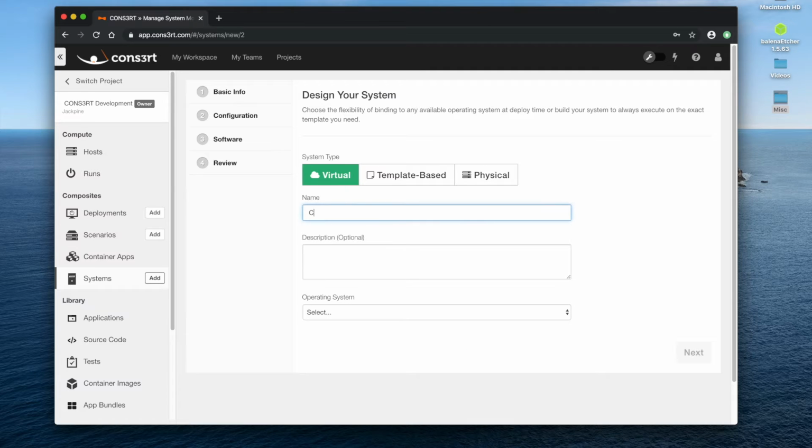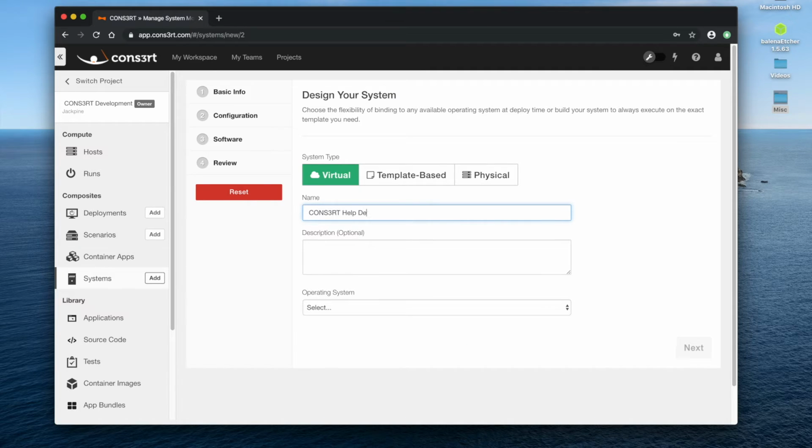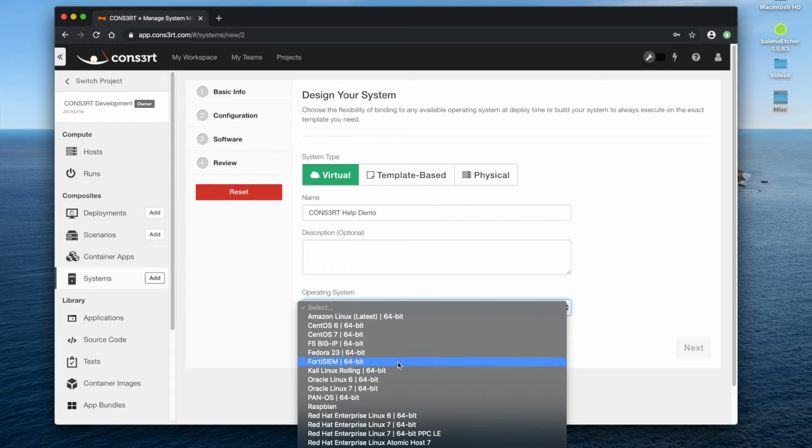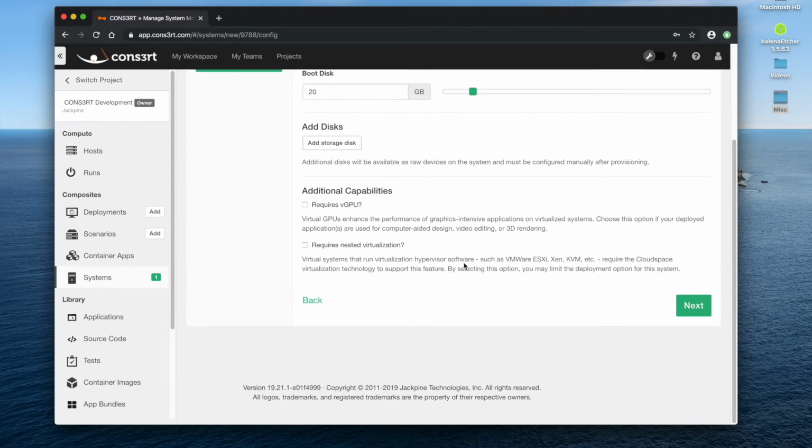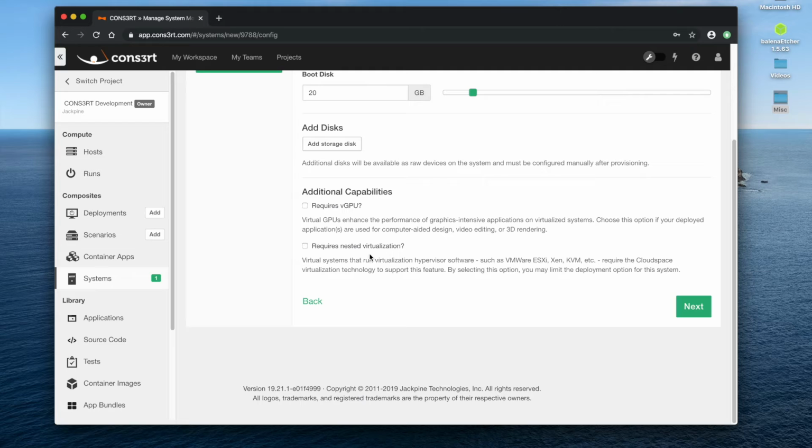Add a name; a description is optional. Select your operating system. Next, configure your system settings. Here you can change CPU count, memory, and you have the option to add disk and to add additional capabilities to your system if it, for example, requires vGPU or nested virtualization.